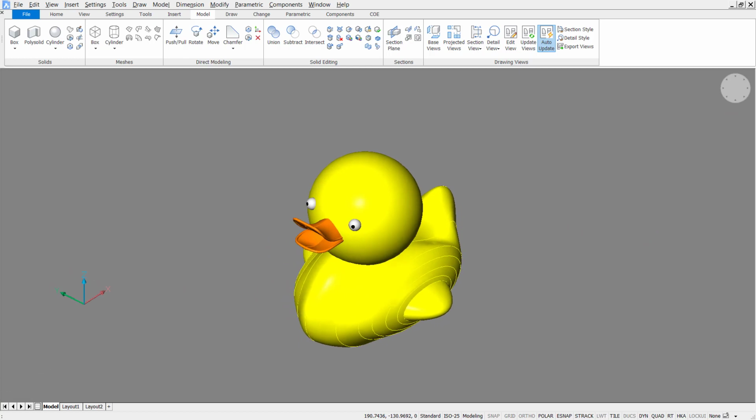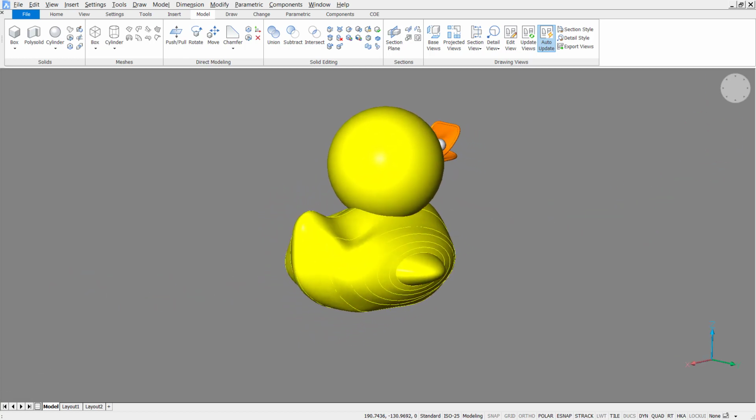And there you have it. A rubber duck using BricsCAD.